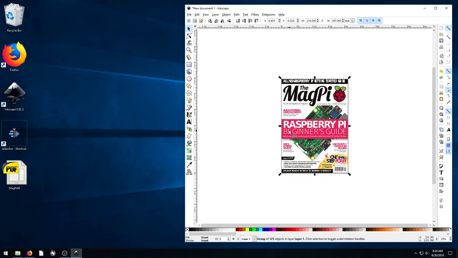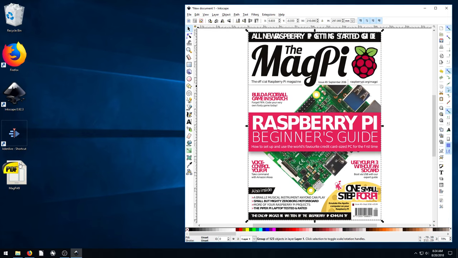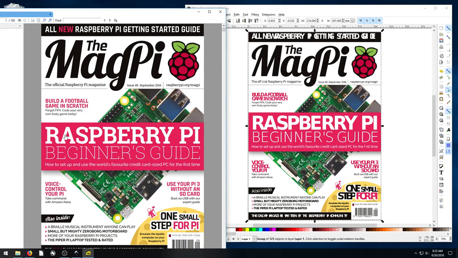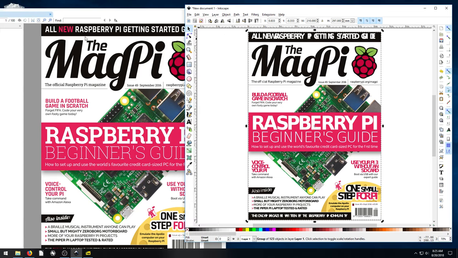We can see right off, if I hit the plus sign and zoom in a little bit, it looks a little different than it does here. This is the original viewing it in the PDF, and this is what it looks like over here. So we see some of these fonts are a little bit different. This actually doesn't look too bad. Maybe this is an image. But look, the fonts up here, for example, where it says all new Raspberry Pi getting started, up here it's different. It's like it's running together because it's using a different text.